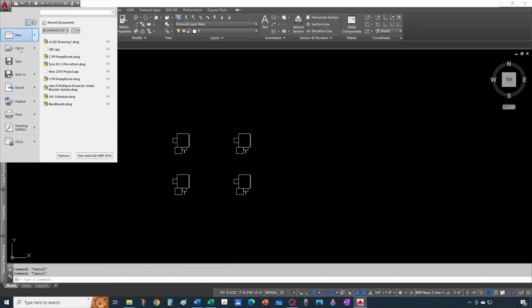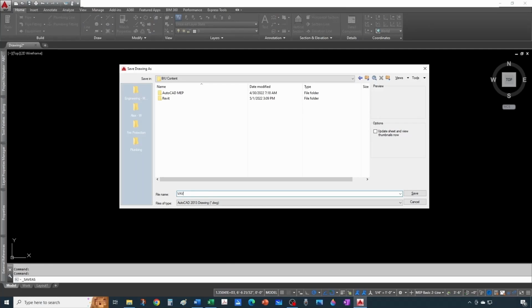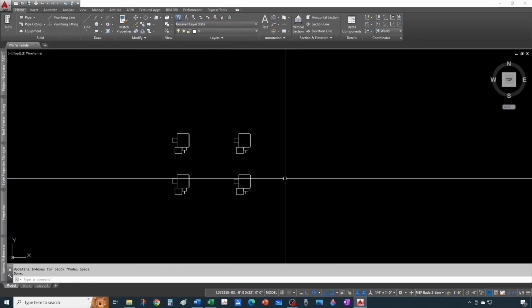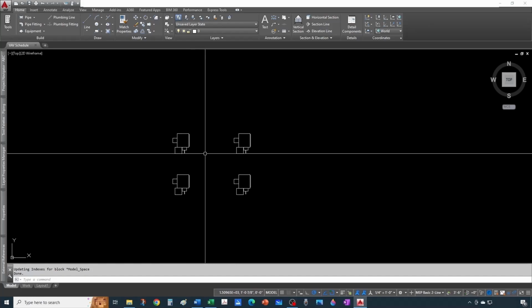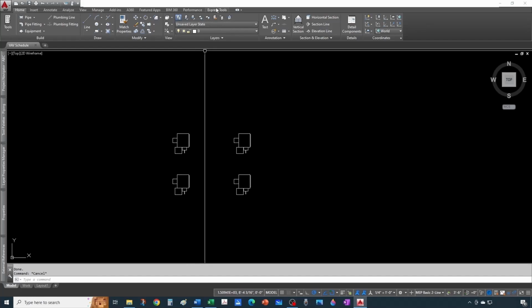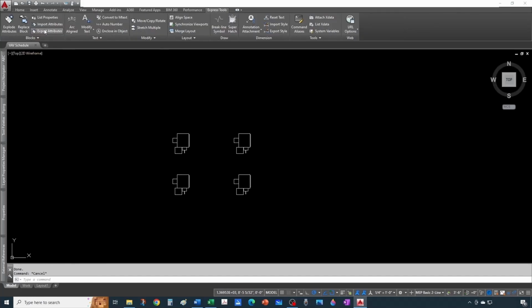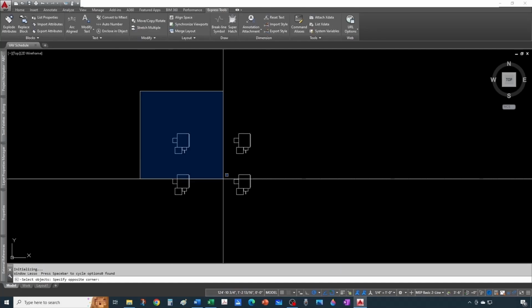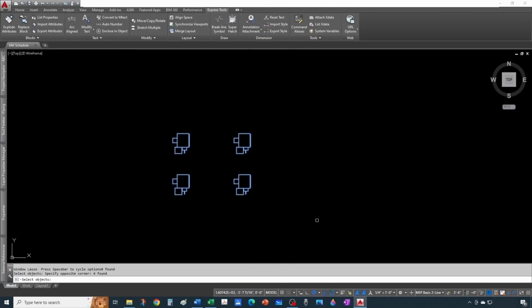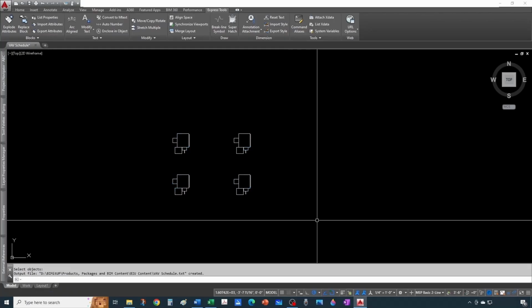I'm just going to save my drawing. I'm going to call it VAV schedule. So this is my model content, right? I have 4 blocks, 4 different VAV boxes. And I would like to extract that data, those attributes that I filled in, right? And to do that, I can come here to Express Tools and then go here to Export Attributes. And I'm going to give it a name. Let's call it VAV Schedule. That's a TXT file. I'm going to select everything that I want to include in that extraction. I'm going to click Enter.